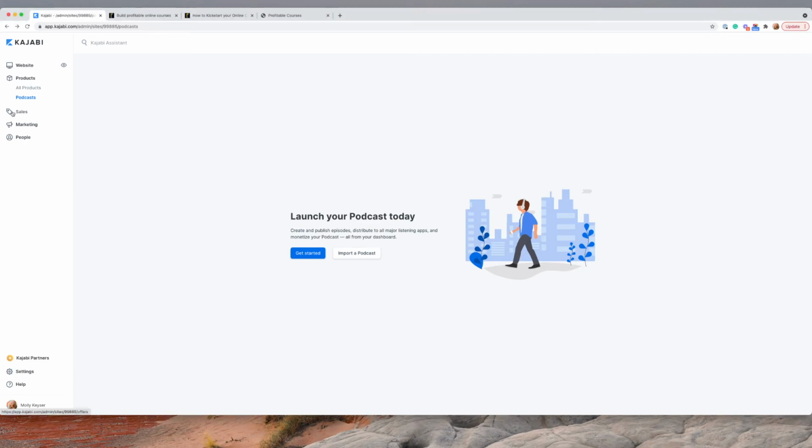Next on the left-hand side, you have sales, which is just showing you how much money you've made per product. I already showed you that in the dashboard on the homepage, but it's basically just a more detailed version of that. So it just has another place for more analytics as well.